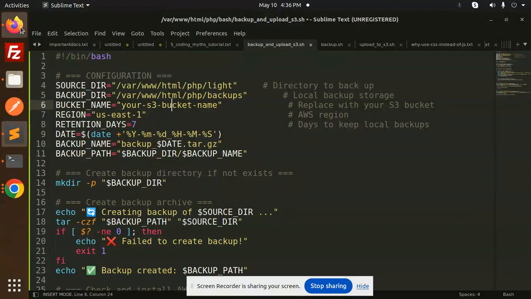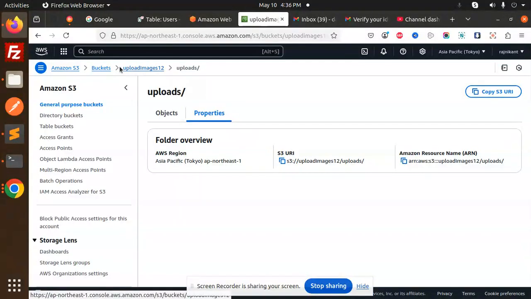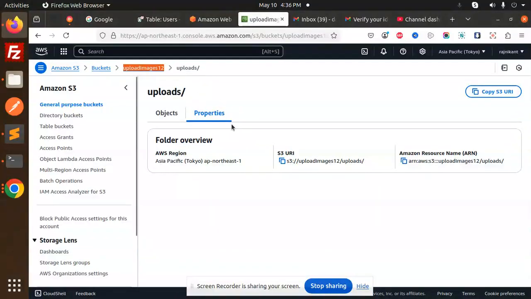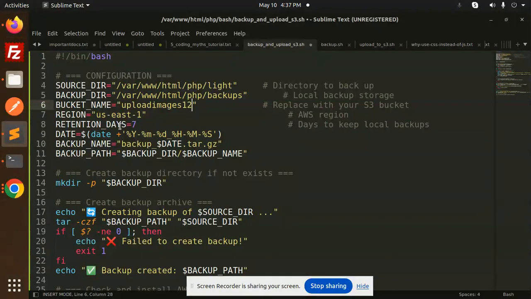The S3 bucket name. So here we have the S3 bucket name, and I'm going to add this S3 bucket name over there. And the next one, let's go to the properties. We have this one, so let's add this region. Backup date 7, and this is that one.